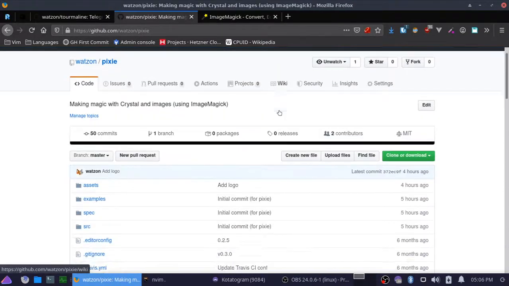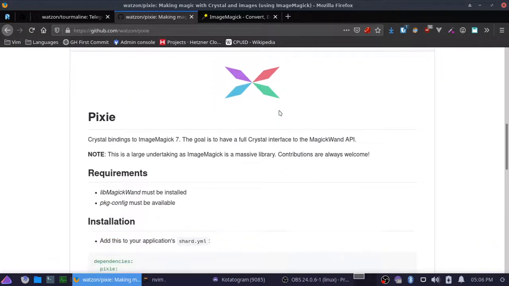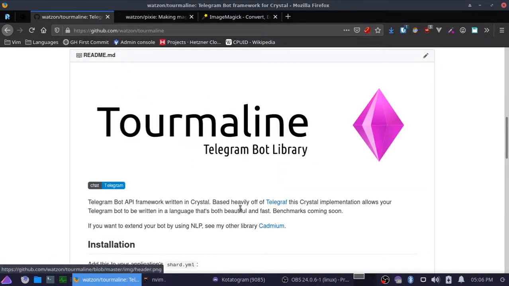So let's get into it. We're going to be using Pixie and Tourmaline together to create a bot that is capable of doing simple image conversion and manipulation, and then as time goes on, I'll add things to it. But right now, we're just going to get the basics that we need up.